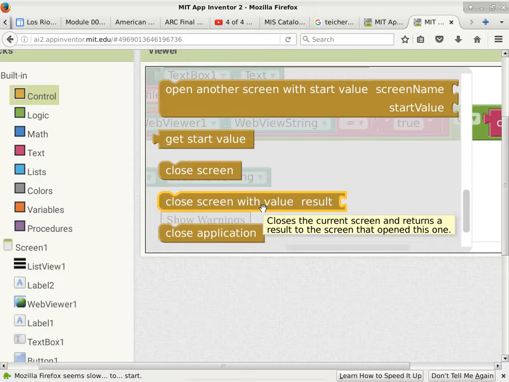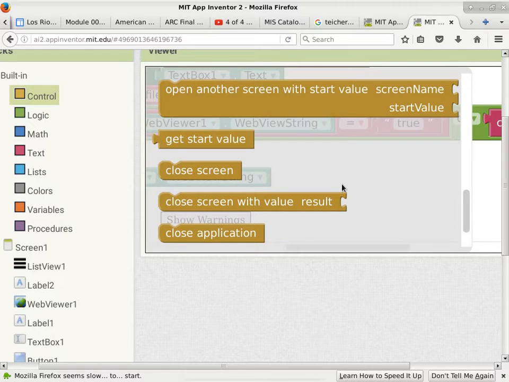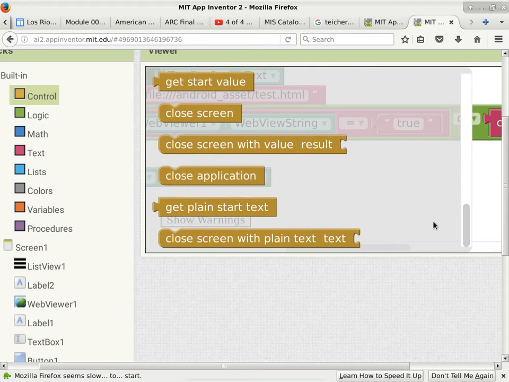In both cases, with open screen, you can have quote-unquote parameters by using the start value. When you close the screen, you can have a return value in quotes by using the result. Okay? So these are particularly useful when you have a multi-screen application and you have information to pass from one screen to another screen. Close application is just closing the entire application.